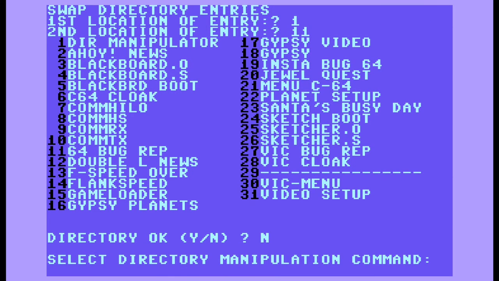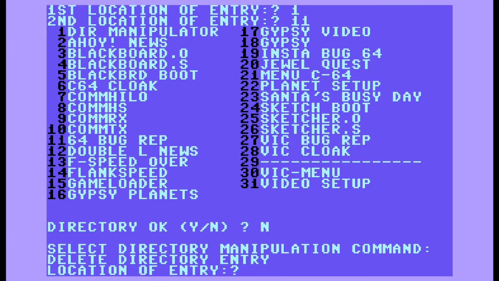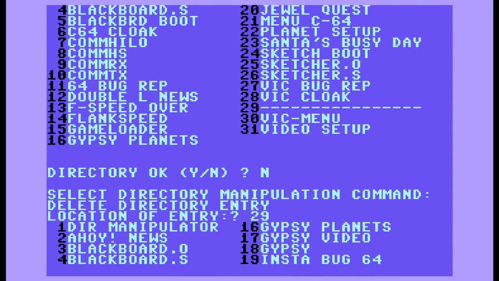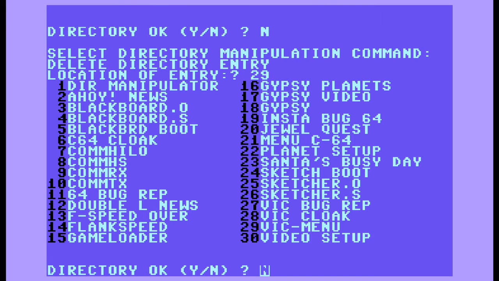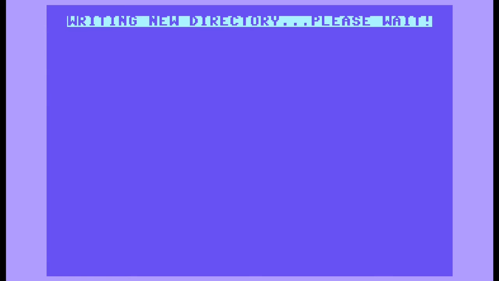Okay, last, F8 will delete directory entries. So I'm going to delete number 29. Okay, that's all we're going to do. So we'll say yes, directory okay.